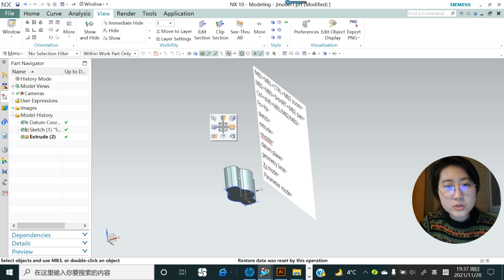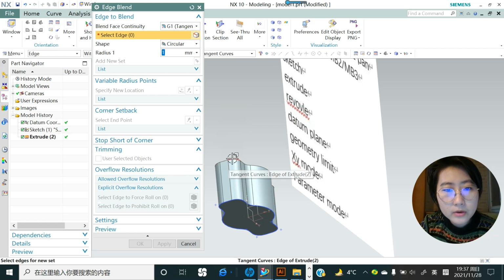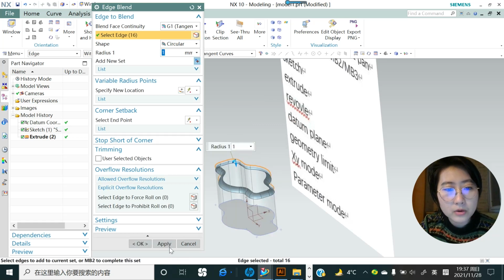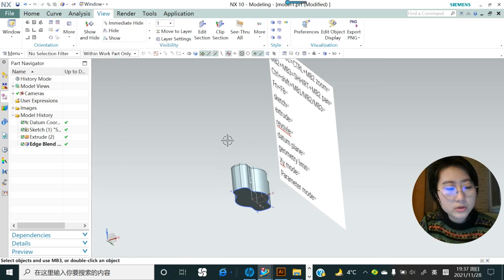button, you will get some quick functions here, like revolve, for example, edge blend. Let's click this for a while, and then you can do the edge blend of your models, right? And if you hold Control, Shift and the middle mouse button, you also get some quick functions.